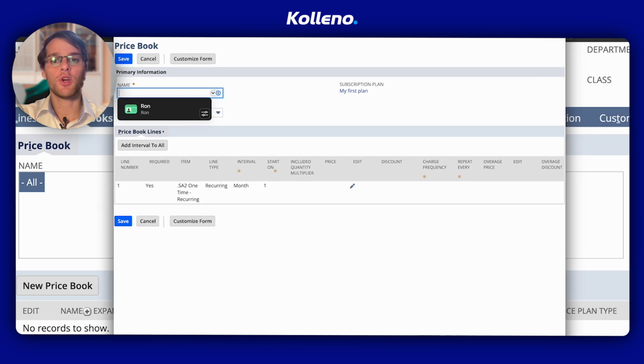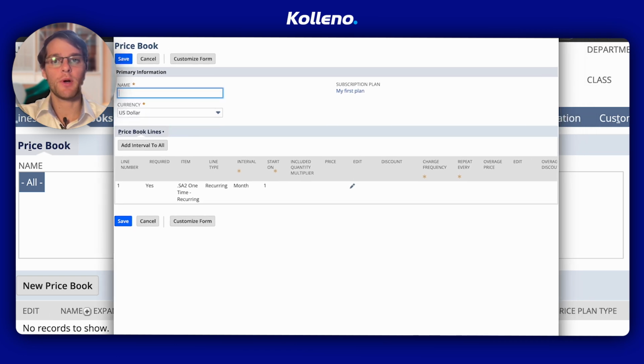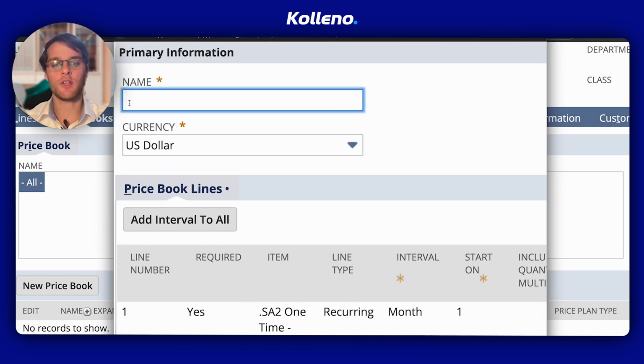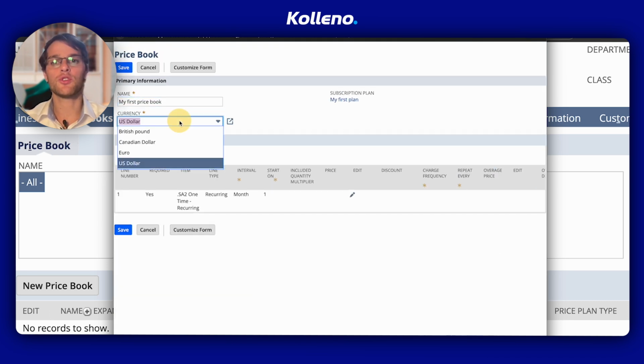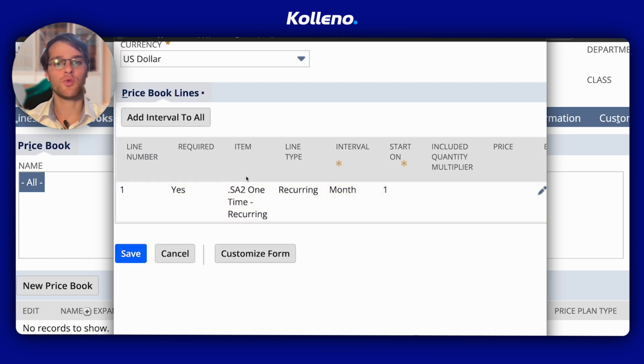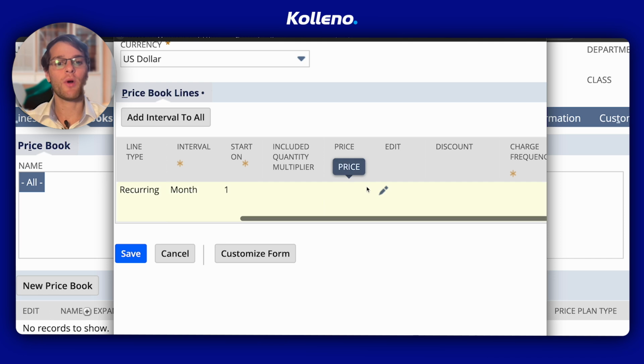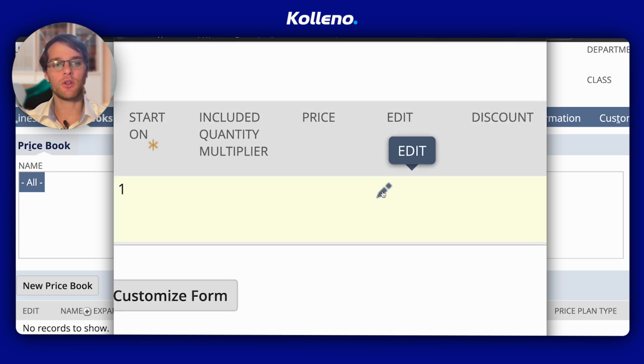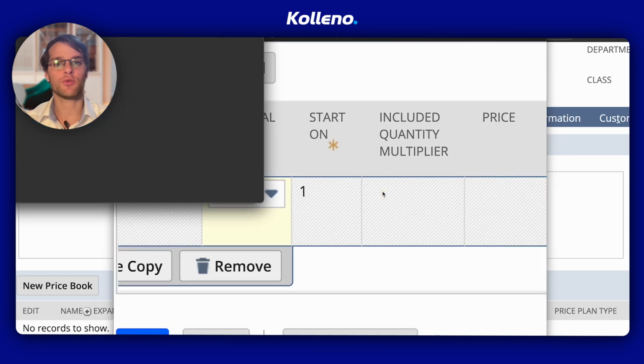This will open a new window for you, a pop-up. So first I will give it a name, My First Price Book. You need to choose the corresponding currency, here the US dollar. And then you will see the Price Book Lines subtab, where you need to click on the Edit icon next to the item to create a price plan for each item in your subscription plan.